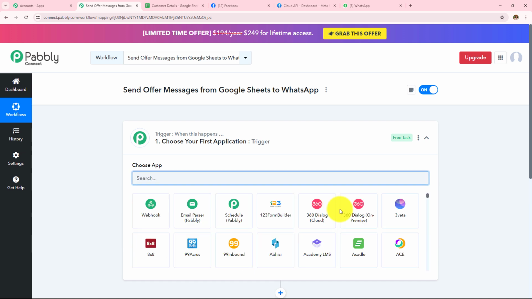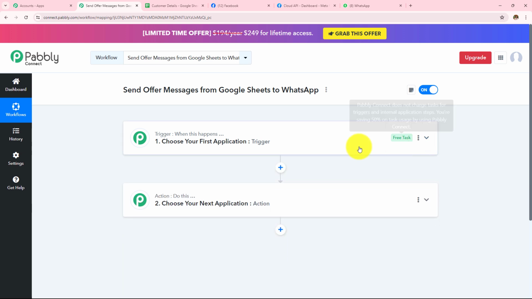As soon as I click on create, two boxes have appeared in front of me. One is trigger, other is action. So trigger says when this happens, action says do this. So basically trigger is an event which starts the automation workflow. There can be only one trigger application in the workflow, but as many action applications as you want.